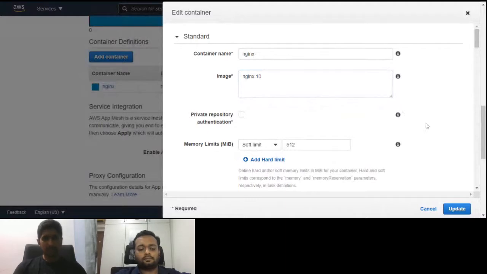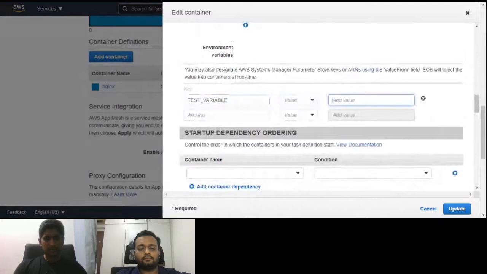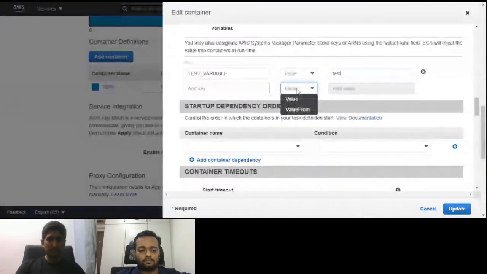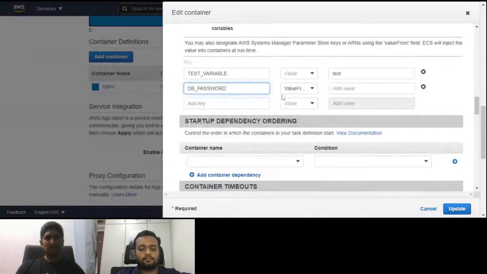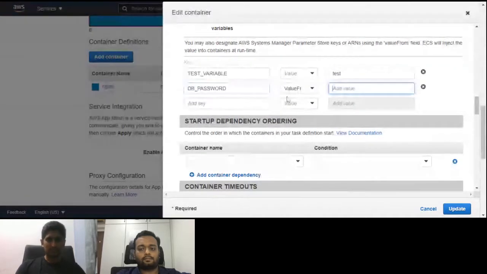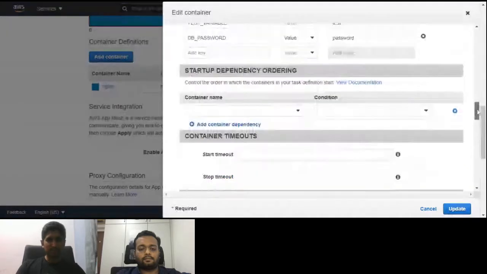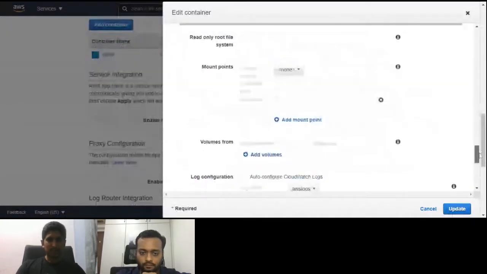Something cool that we didn't show is secrets. You can actually take values from secrets and paste them here. If you have something like a database password, you can just put it into Amazon secrets and put the ARN in here. It will pull it from that value. I don't recommend putting passwords here directly. So that's the recommended way.